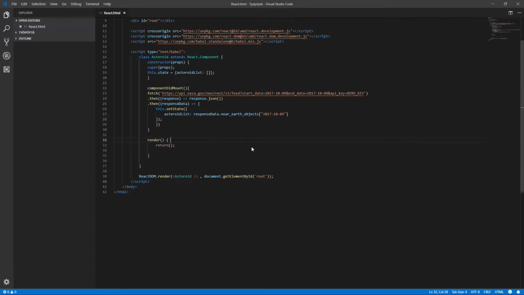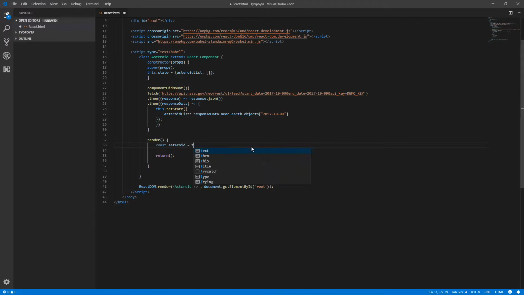But after this, inside the render, before the return part, we're going to create a constant that is always built this way in JavaScript, const, and that's going to be called asteroid. And the asteroid is going to be this.state.asteroidList. So we're already there. After this step, we are already retrieving this. So we start from this point, but this is going to create a loop.